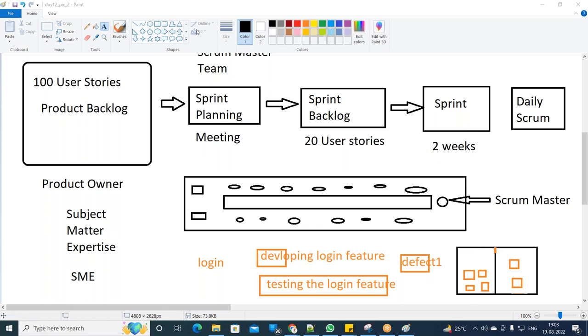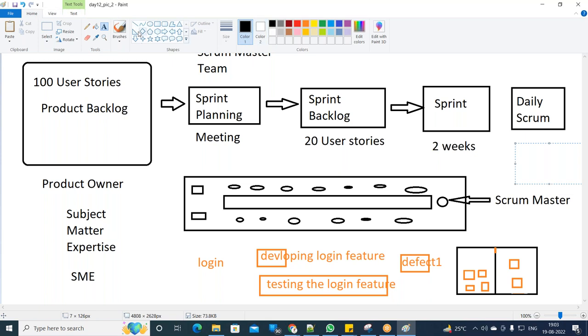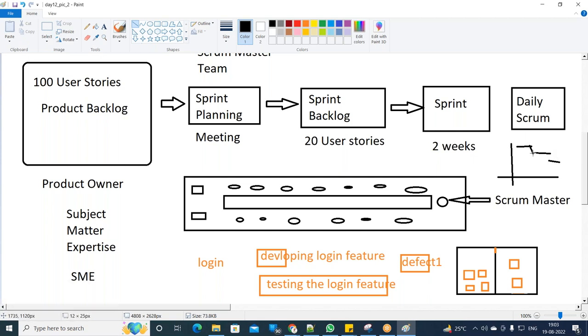And by the way, they maintain something called a burn down chart as well. Other than the left hand side and right hand side, they will also be maintaining a burn down chart. In this burn down chart, every day, let's say you're starting with 20 user stories. After day one, on day two, there should be 18 user stories. Day three, there should be 16. Like this, every day, the number of user stories has to decrease, and that is being tracked in the form of a burn down chart. Okay, this is the burn down chart.